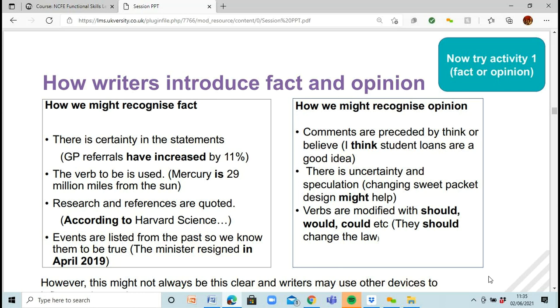And then how do we recognise opinion? Comments are preceded by I think or I believe. So it'll be like, I think student loans are a good idea, and I believe that this will lead them to a brighter future. There is uncertainty and speculation, so words like might, may or should will show that it's an opinion. If it says it is helping or it does help, that would be a fact. And then verbs are modified, like where they use should, would or could.